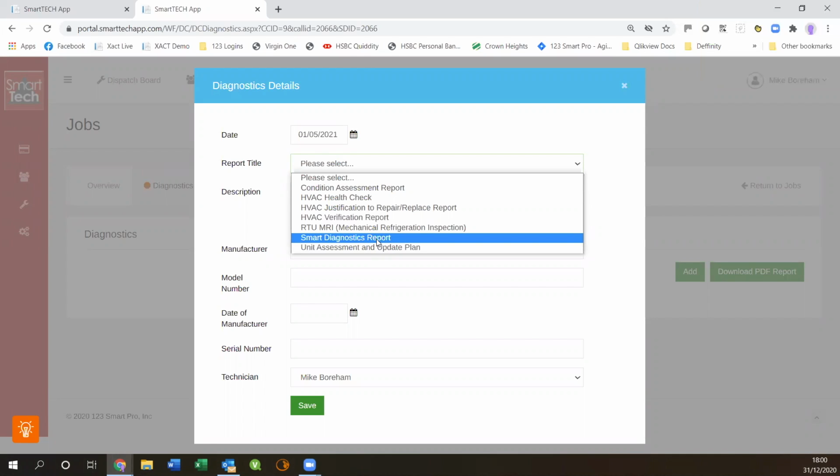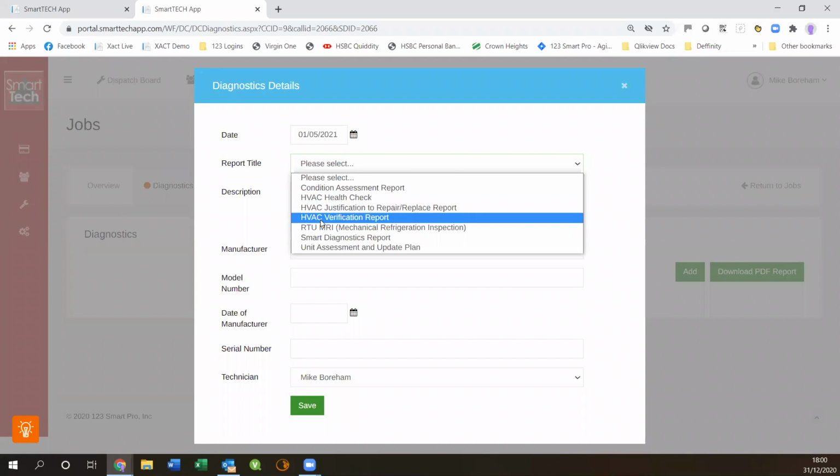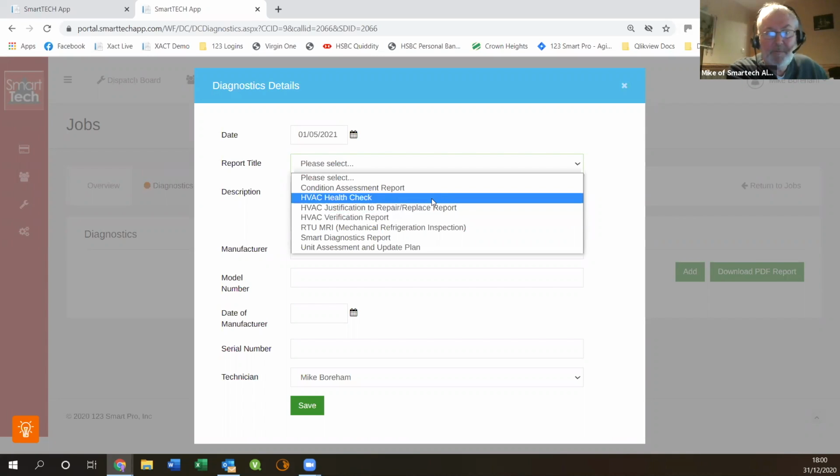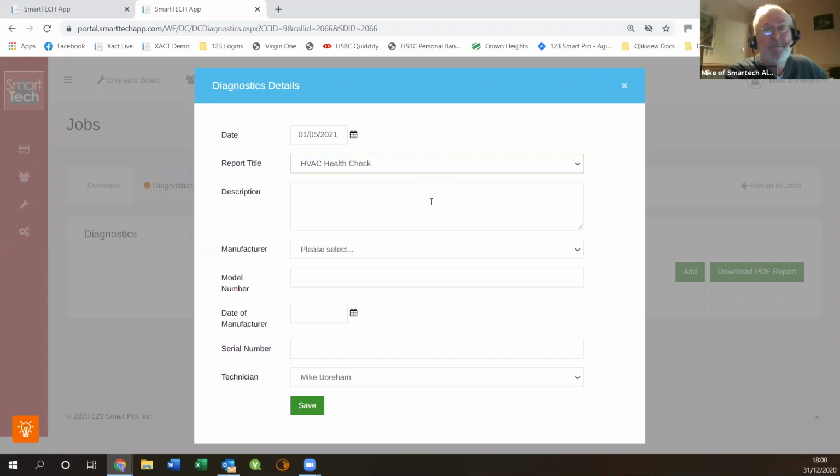So I can use any of these names. Maybe I like the RTU MRI, or maybe I like the fact that we're going to provide an HVAC verification report. Let's do the HVAC health check right up there. Can I add to this list later, if I want to create my own names? Yes, absolutely, you can through the settings menu on the side over here. You could go in and set up your own list of names, and you can delete all of those. Those are just ones we've put in for your benefit.